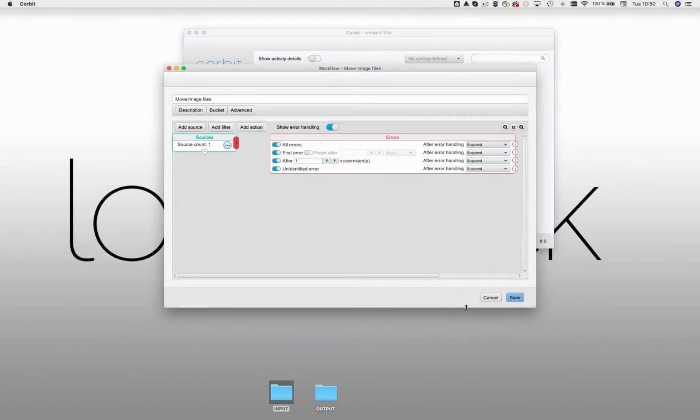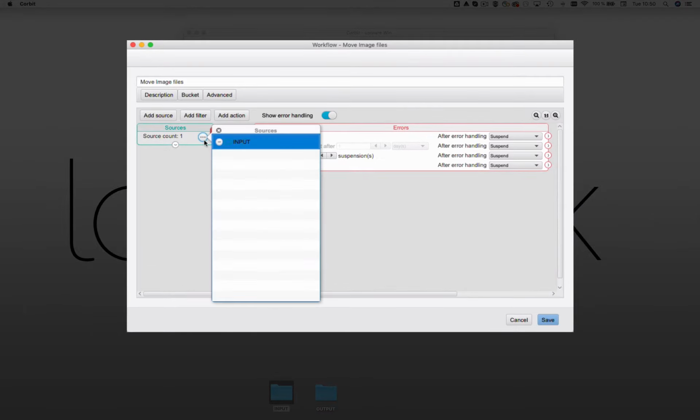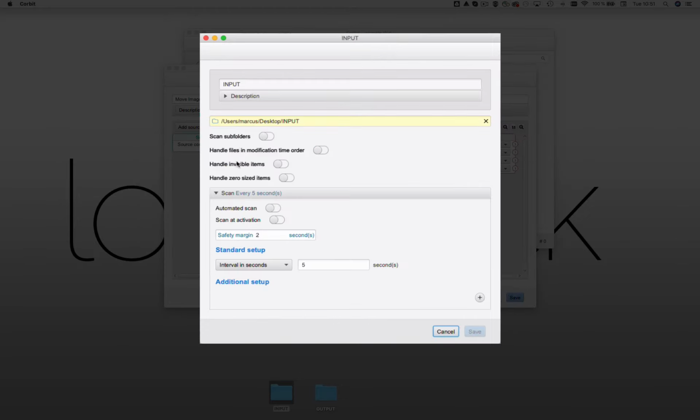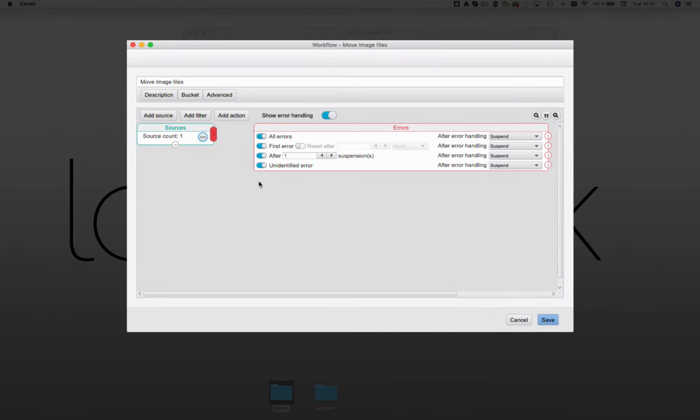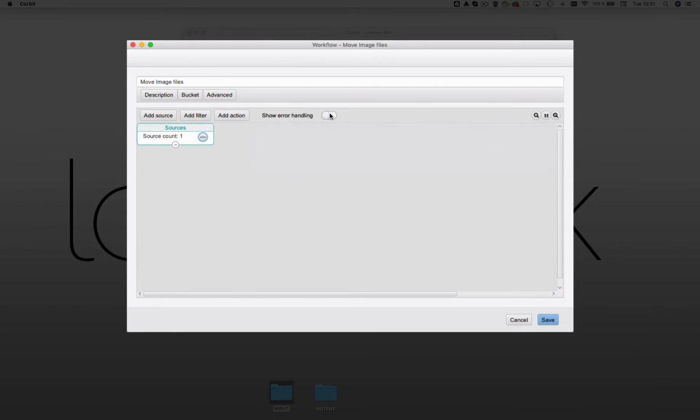Now we have set up our source, and we can see it over here. Just clicking the 3 dots, and here's the input we just created. If I want to edit it again, I just double click here. But let's just cancel. And I'm also going to hide the arrow handling because we don't need it right now, so just switch it off here.